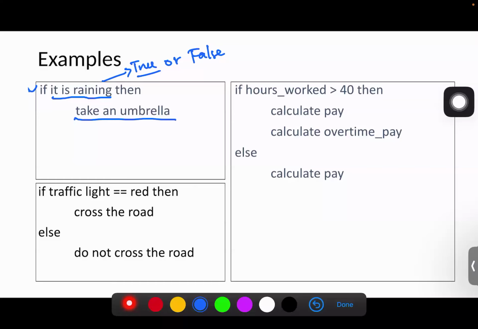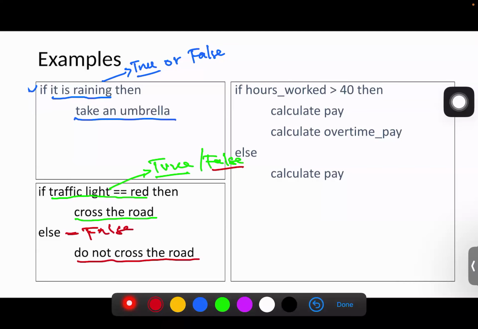Then in this second example, we are checking if the traffic light is red. If the traffic light is red, remember the cars have stopped, so it means you can cross the road. Here too, we are checking whether it is true or false. If it is true, the cars have stopped and you can cross the road. But if it is not true, then do not cross the road. So we notice that the else means false. In programming, that's what it tells the computer: if it is true, do the first one, but if it is not true, then do the second one.